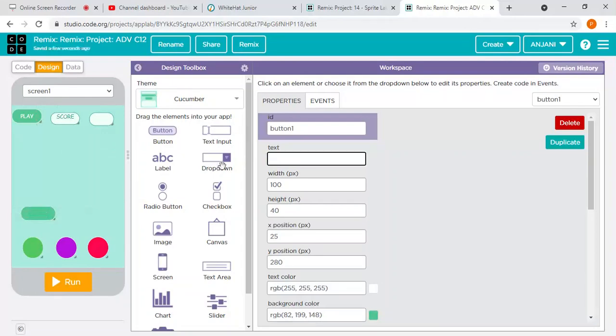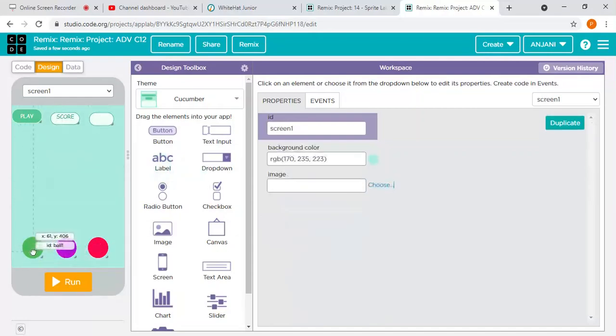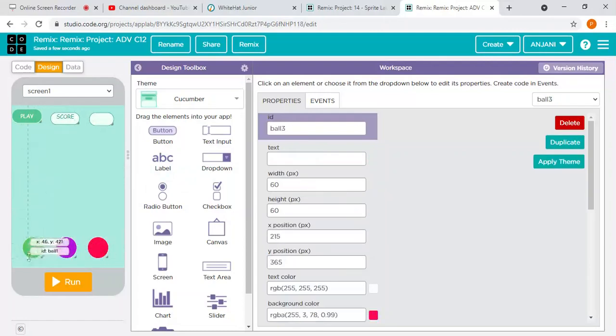First, empty the text and set the width to 60 and the height to 60, so it looks like a ball. Now change the balls' IDs. I have changed the green ball to ball 1, the purple ball to ball 2, and the red ball to ball 3.